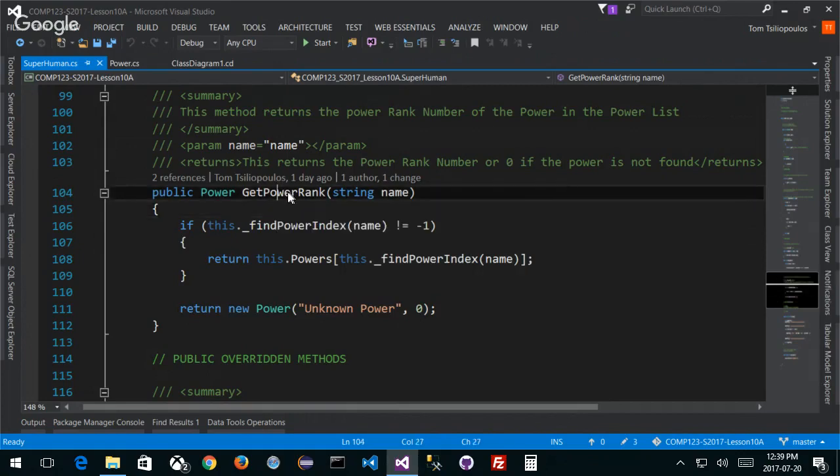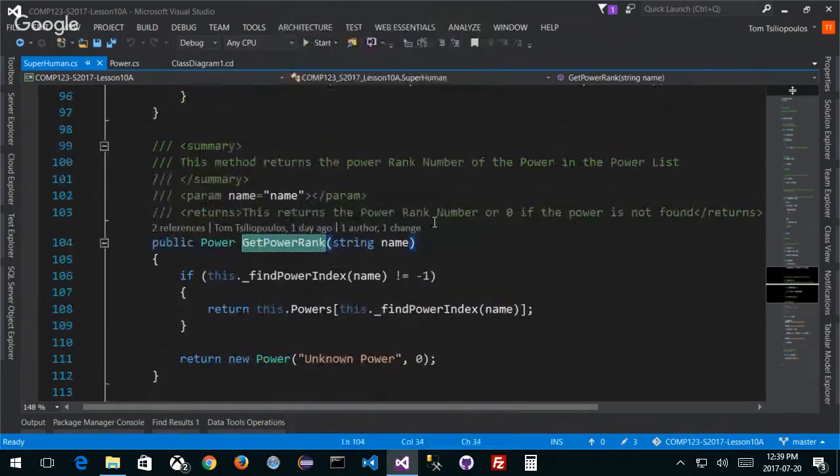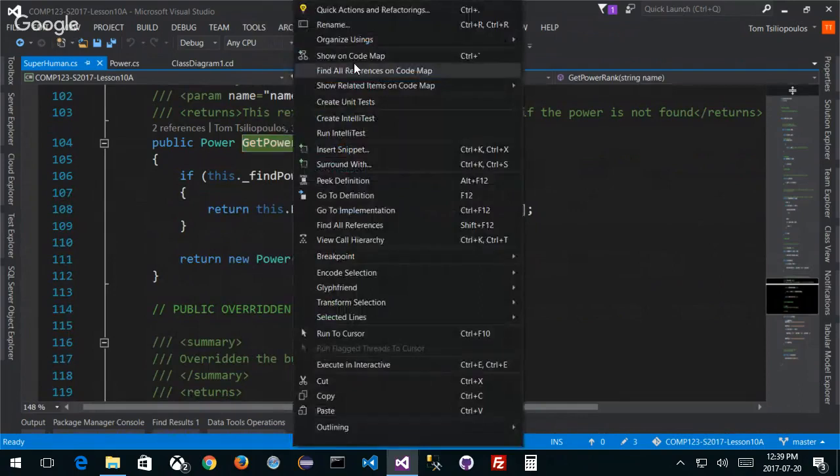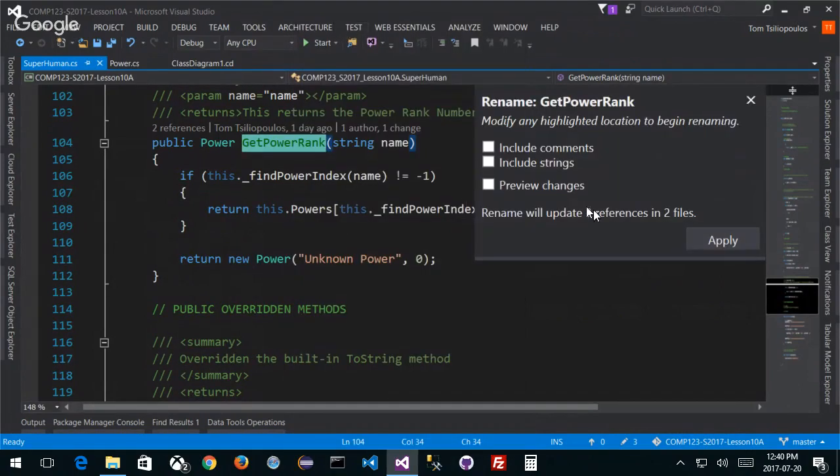I could, but I like it this way better. So if I go into it and right-click, rename, refactoring, it asks what I want to rename it to. Well, I want to rename it from get power to get power rank. If I click apply, it says include comments, include strings, preview changes, rename will update 3 references in 2 different files.